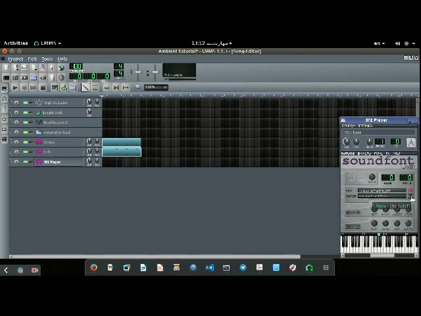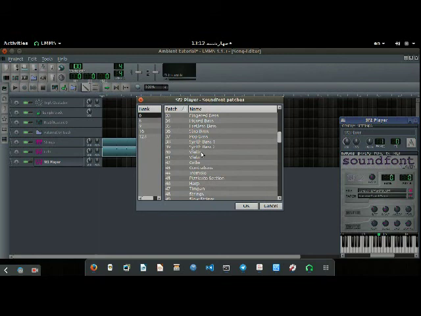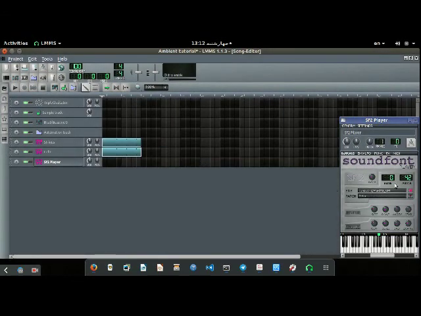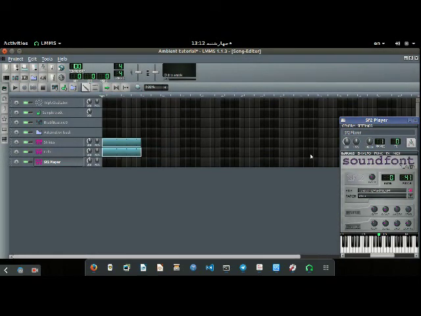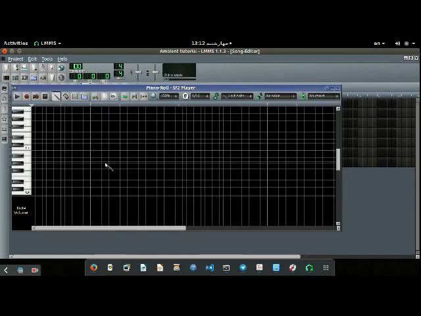ambient music. From the note F, you know, D minor chord is D F A. From note F on the fourth octave. Let's hear. That's nice. Let's record.